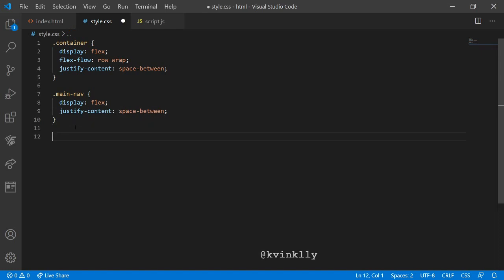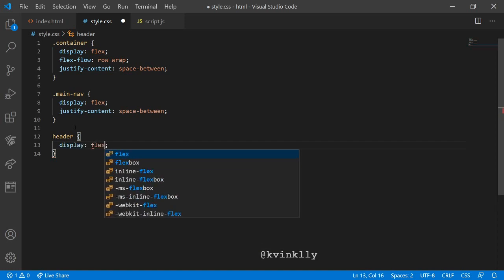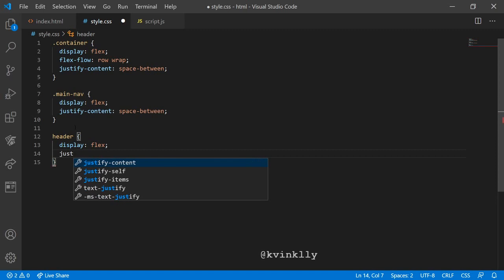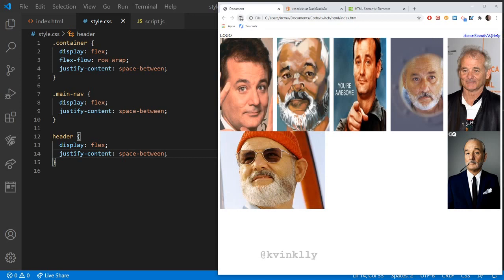So let's do header display flex, and then justify content, space between. Now you've got logo over here, and you got home about FAQ help over there. Does that kind of make sense?